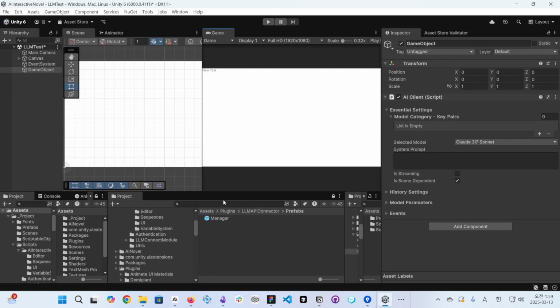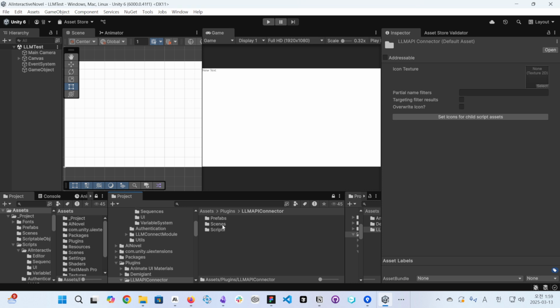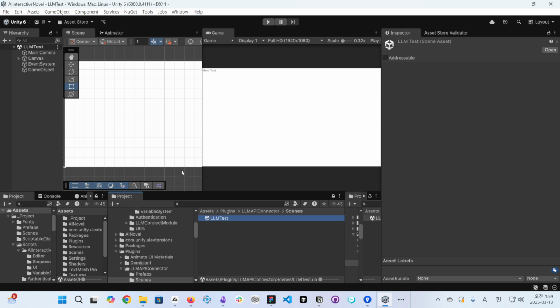If you download and import this LLM API connector, you can check the LLM API connector folder inside this space, SS plugins and LLM API connector. Inside this LLM API connector, there is a test scene, and I will use this test scene in this introduction video.